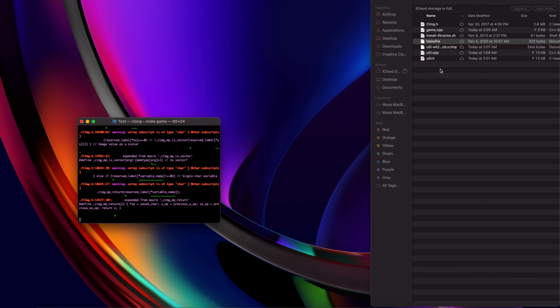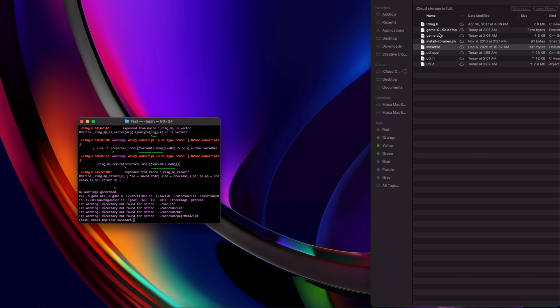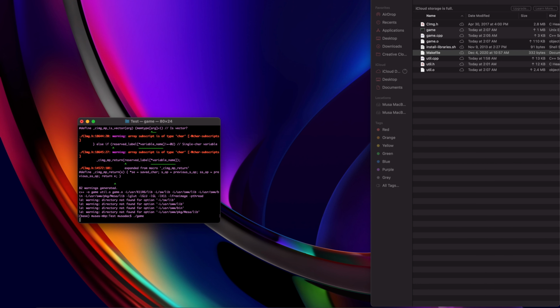So it will make different files in this folder. As we can see, there's a utility.o, and now it's making game.o, and there's a game binary. In order to run this game binary, we have to run this command, that is dot slash game, as we have named it there. We have named the terminal binary executable as game. So we have game as well.